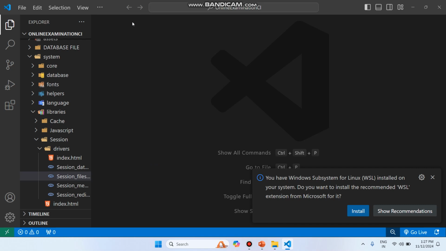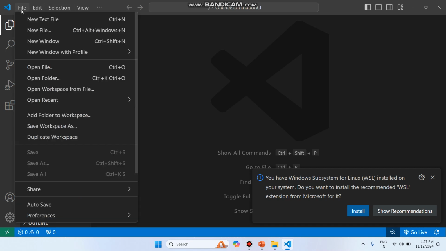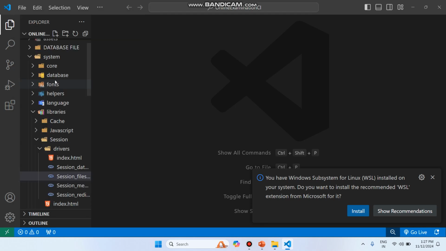I want to open my new folder, right? So how can we open it? Over here there are all the tabs, and one tab is called File. In that File menu, we need to open the folder which you made. So I click on Open Folder.